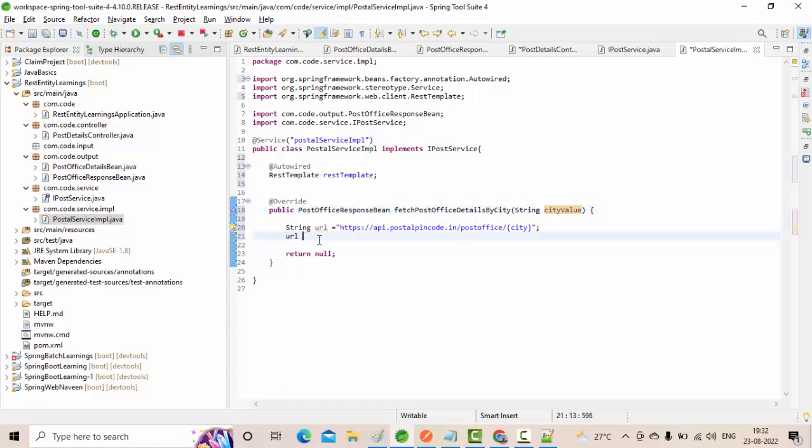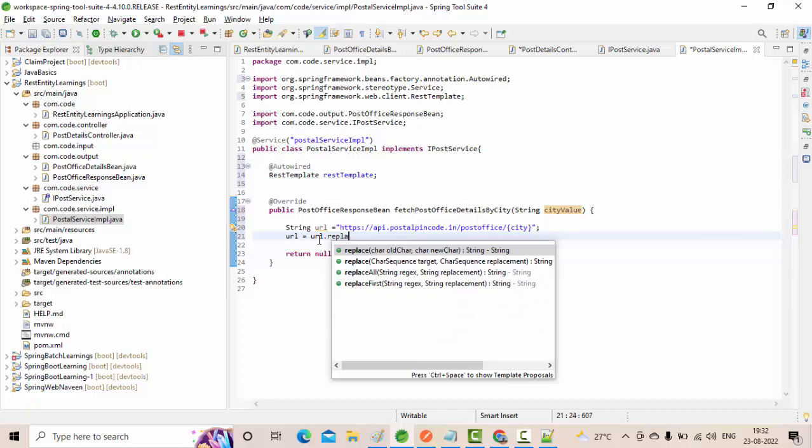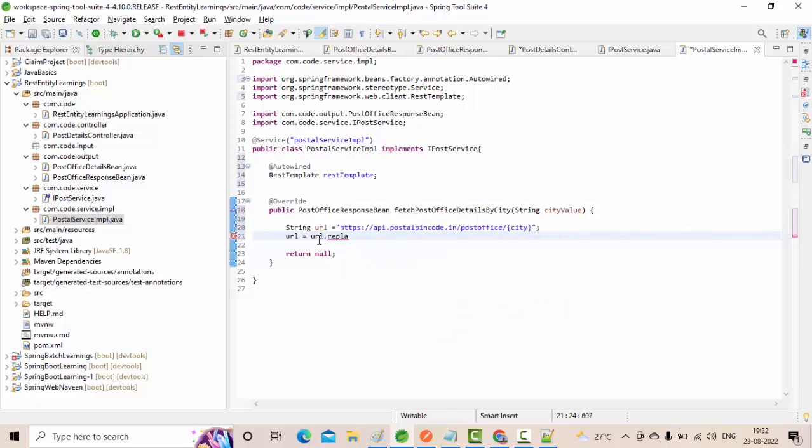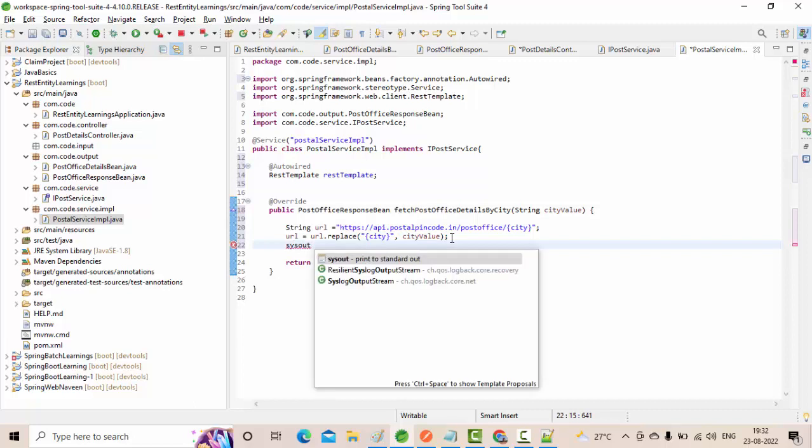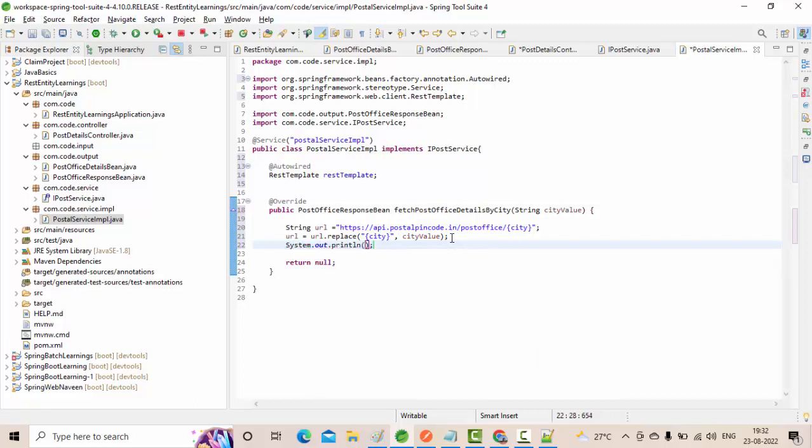Now what I'll do is URL is equal to URL dot replace. Simply I am going to replace this city with the value presented from the parameter city here, and this guy is the city value, right? So for the city value, you put one logger. As of now I don't have a logger, so I'm using sysout here. So URL is... okay, so your URL part is done.